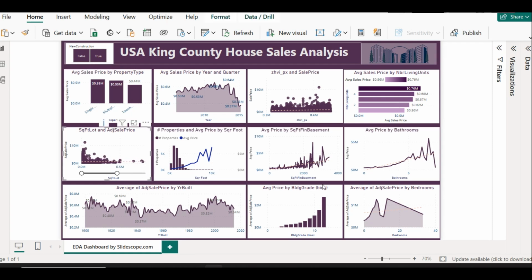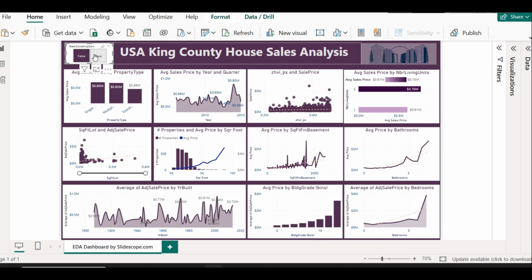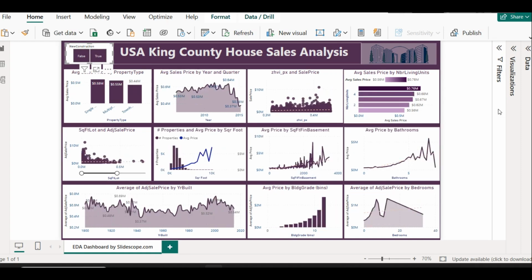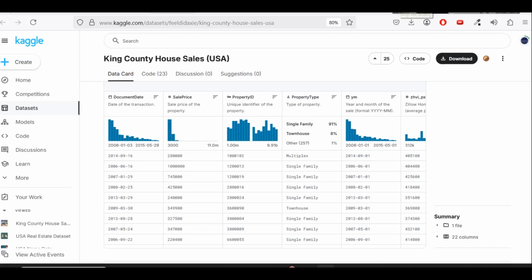So we will learn how to apply these interactive filters, like if new construction is false or new construction is true, what type of effects do we have. Everything that you see here you will learn in this project. We'll load the data set and build everything from scratch, design them and teach you. So let's get started.